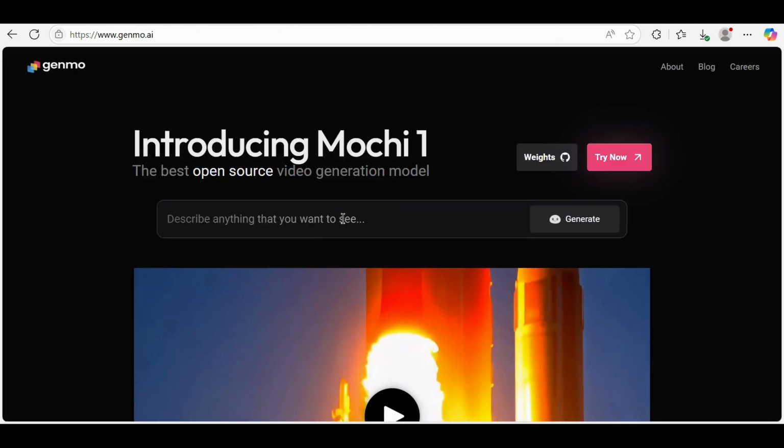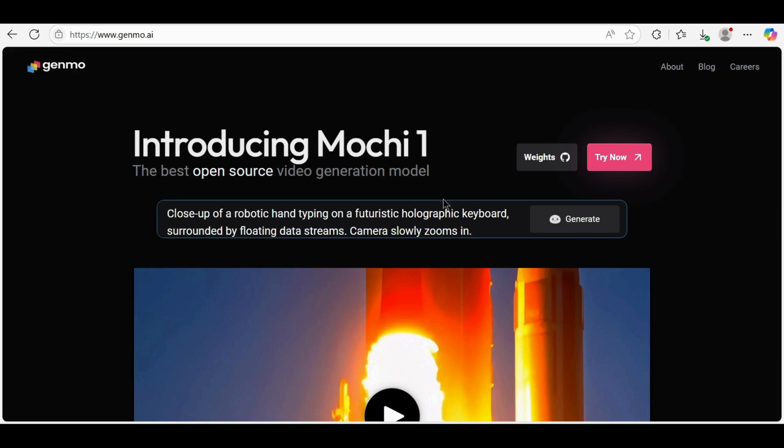Click on the Create button at the top right corner. Now in the text box that says, describe anything that you want to see, type or paste the following prompt. Close-up of a robotic hand typing on a futuristic holographic keyboard, surrounded by floating data streams. Camera slowly zooms in. Once done, click on the Generate button.